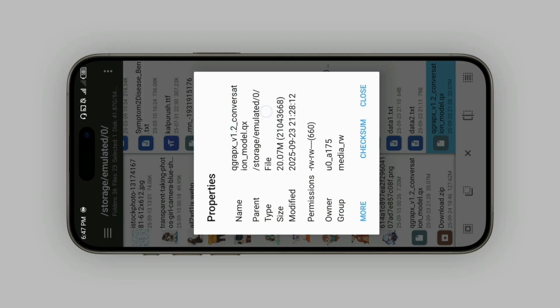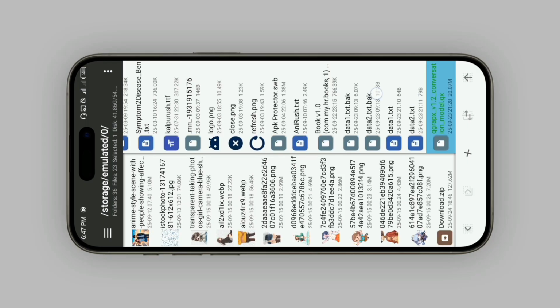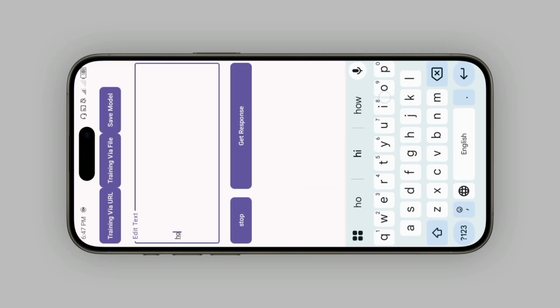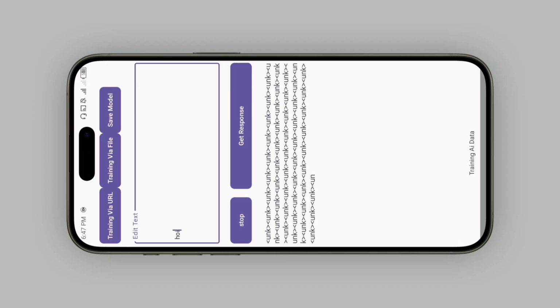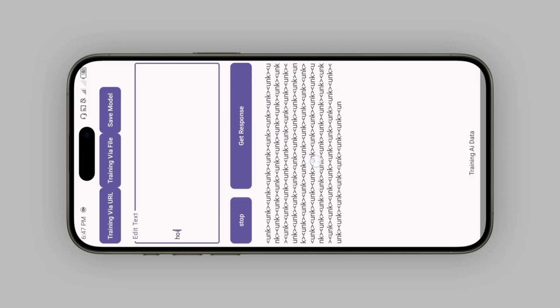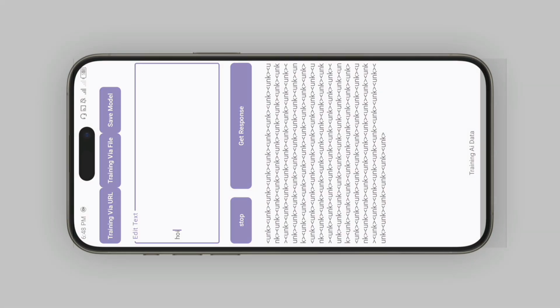Now here is the old model, and here is the latest one which I created from Google Colab. Now I need to just open the app and load the model, and then I can type the prompt, and here is the response. You can see there is some word like UNK. It means unknown. I think I need more database for training the model.